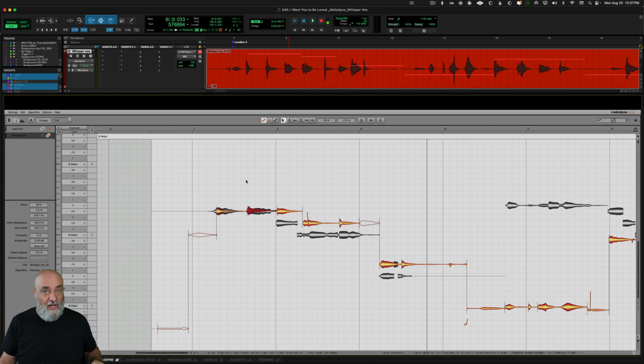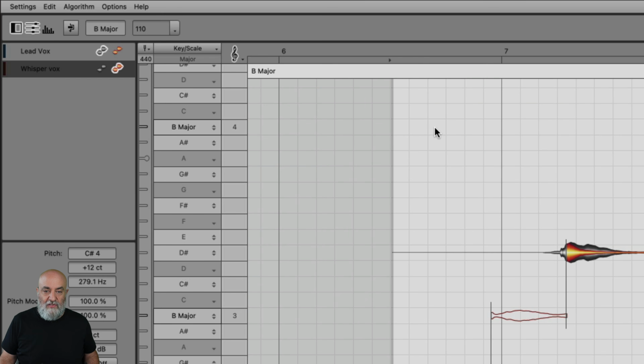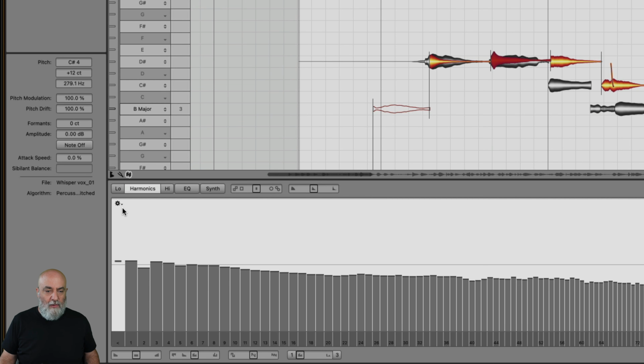Okay, now we've got some other ways to make this work right here that require the use of the sound editor. And once again, this is only available in Melodyne Studio and higher. So let's open up this sound editor. And what we see right here, what it defaults to is our harmonics view. And this is basically what we're looking at right here is a harmonic fingerprint of this entire whisper vocal track.